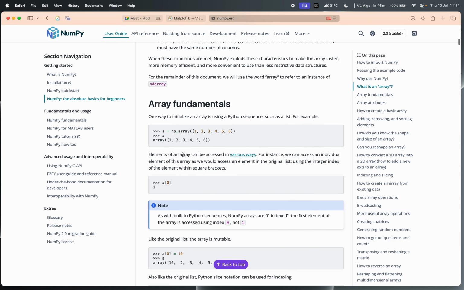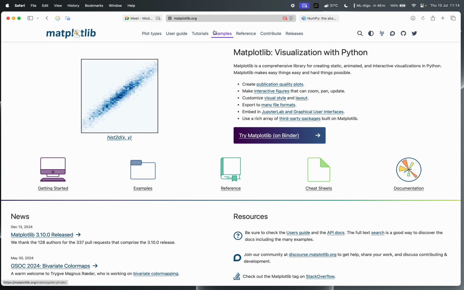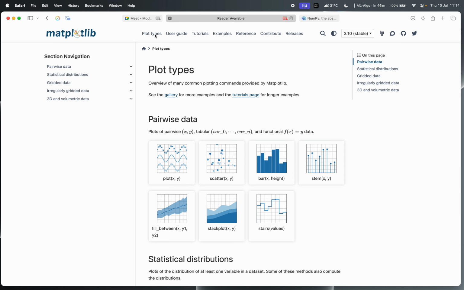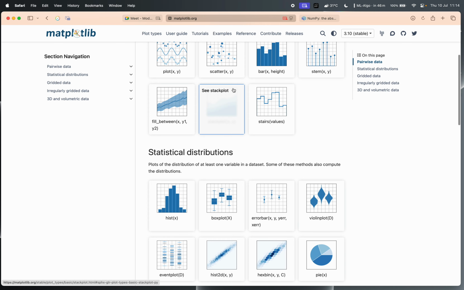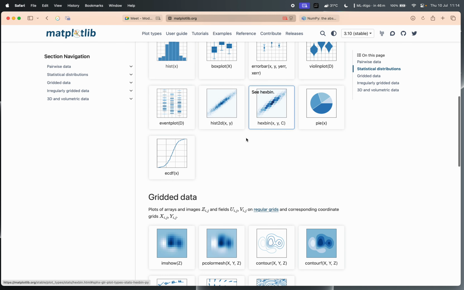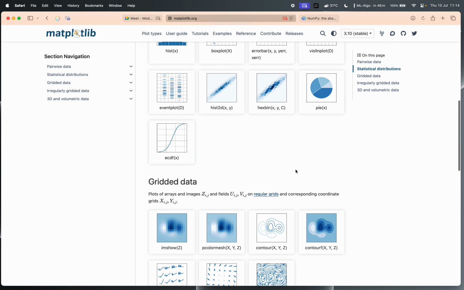If you want to learn, for example, if you have any doubt while doing the coding part, you can come and easily search it. Same for Matplotlib, you can go for the user guide or plot types, anything. If you want to know how many different types of plots there are, and which to use as per my data, like my data requires a different type. So over here there are multiple graphs which you can use in your code.